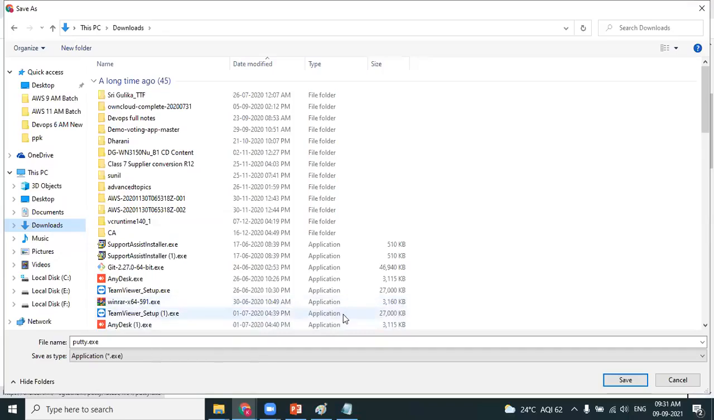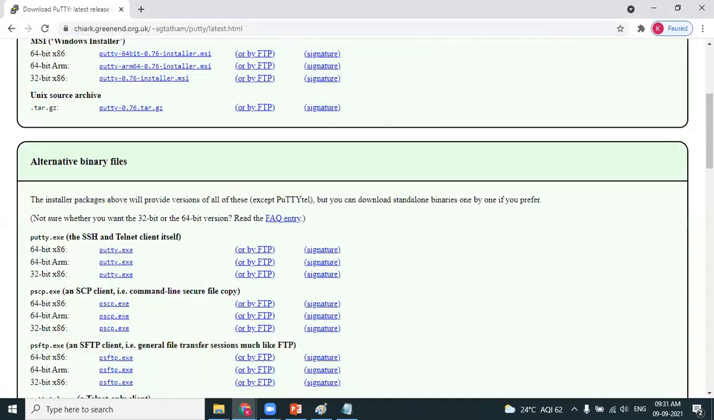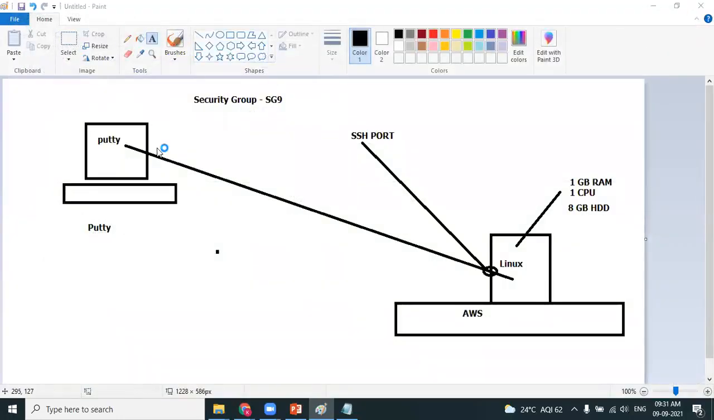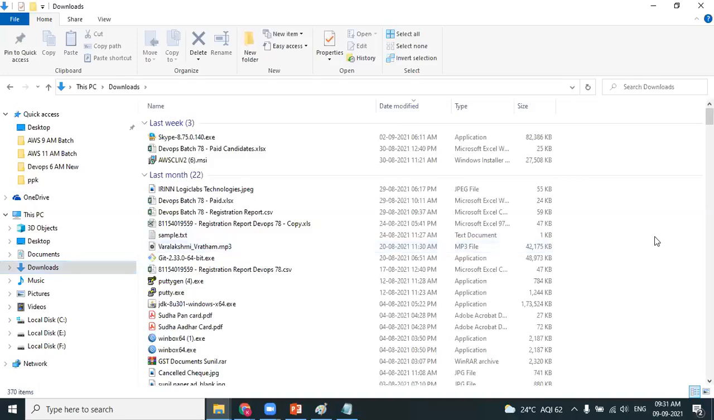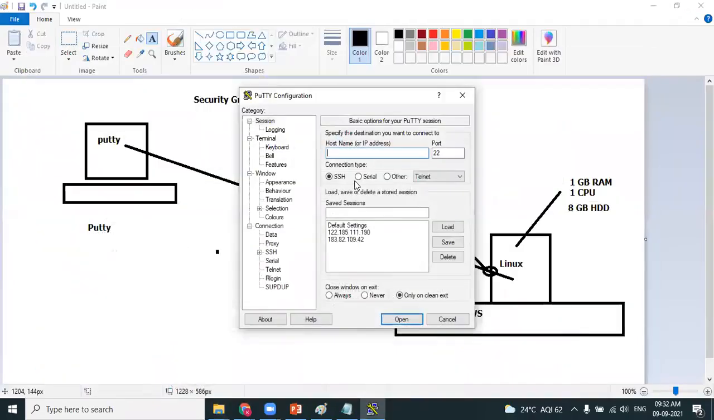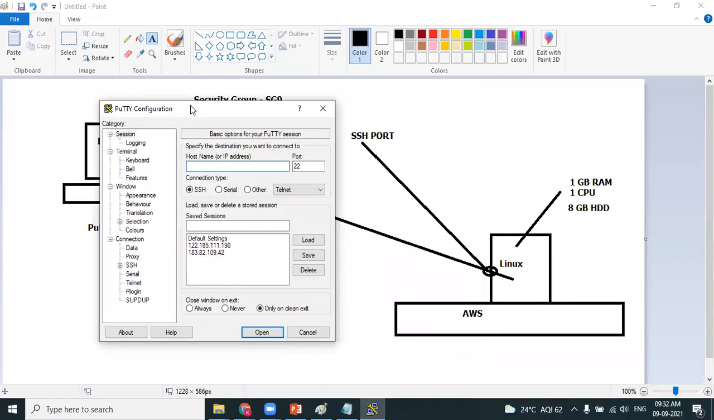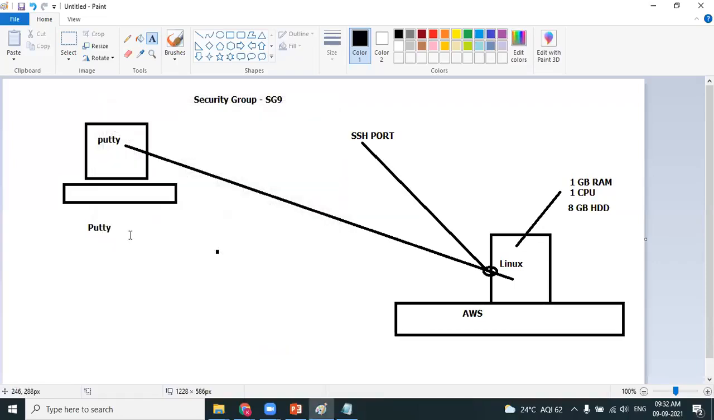Putty is already available. In my case, can you see here? The putty.exe file is already available, so I don't download it again. I have shown you how to download putty. Can you see the exe file? When you click on this exe file, the putty application will open. Using this putty, you will be connecting to the Linux machine. So the first step is to download the putty.exe file. Okay, putty is there in your laptop.